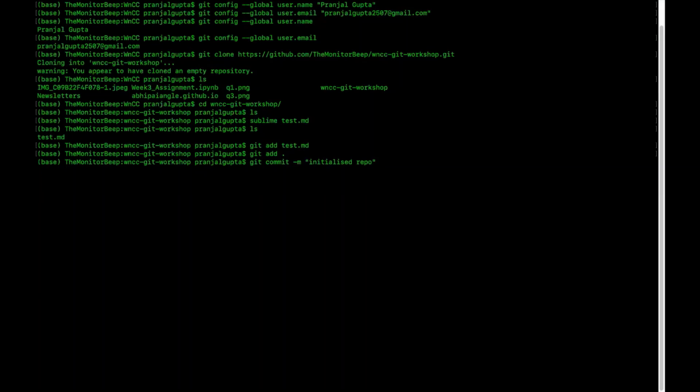The commit says initialize repo. I am creating my first file, and you can see what it is showing: one file changed, 3 insertions, create mode, and test.md. Now, what does this essentially show? This is essentially the commit ID of your commit. I'll come back to what commit ID means, but let's focus on commit first.